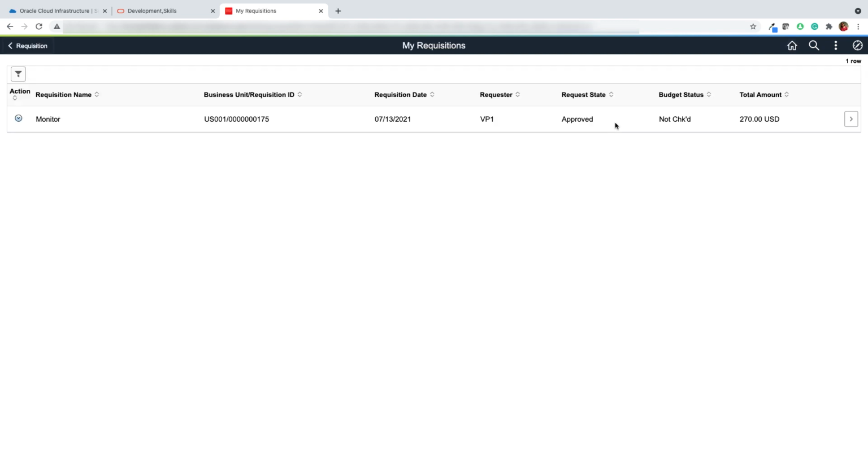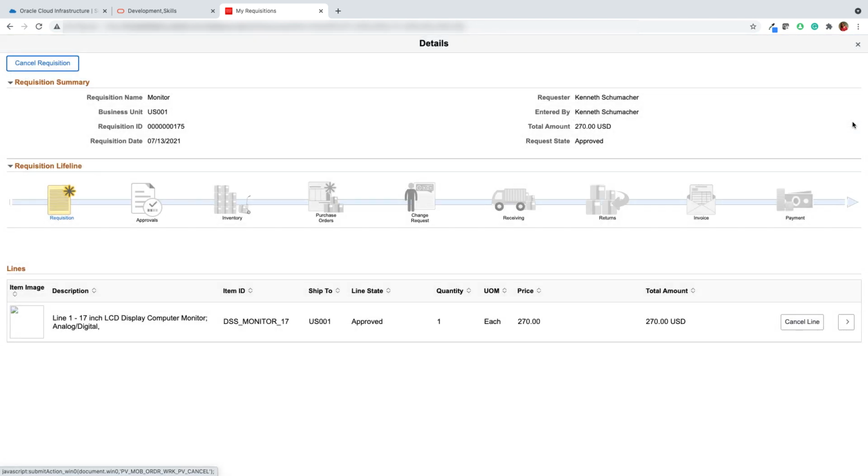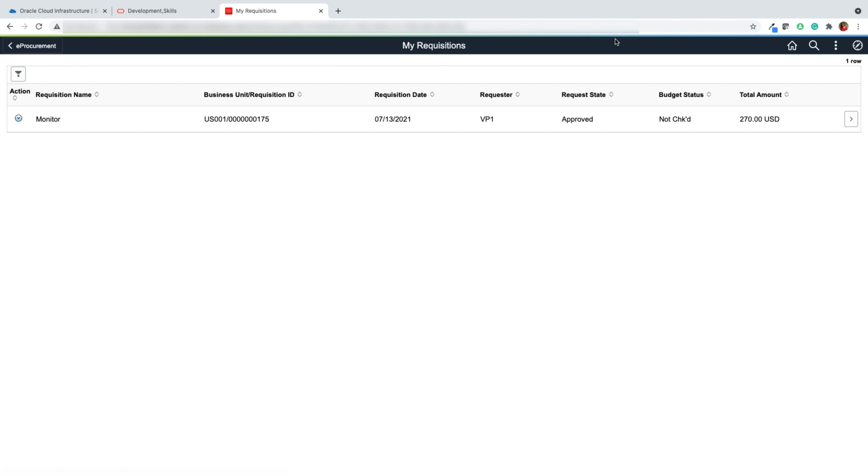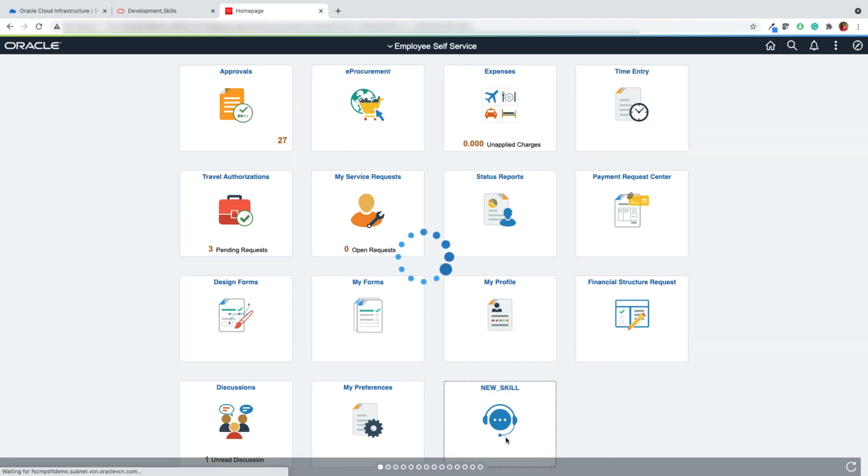When you click on My Requisitions, you'll see the requisition name ID and you'll hit the arrow button next to it. Copy the item ID to the clipboard. We will use this item ID later to test the bot. Let's go back to the home page and find the chatbot tile. Click the tile to interact with the bot.